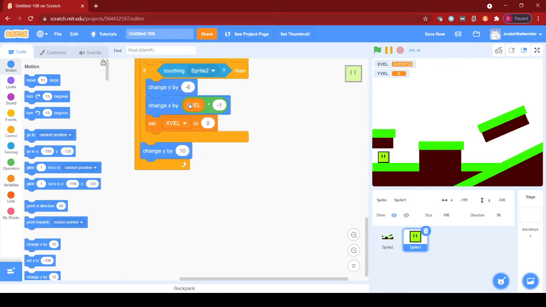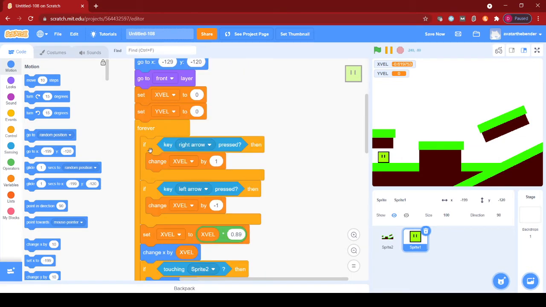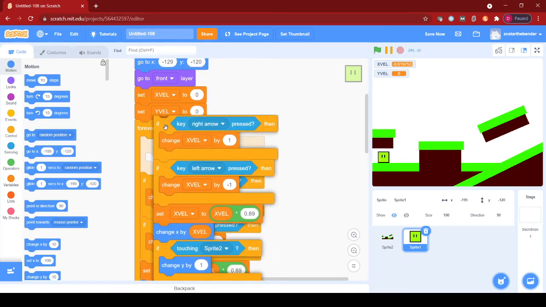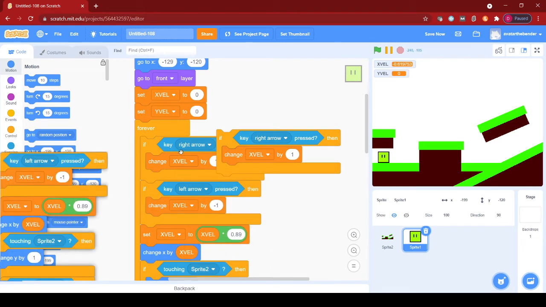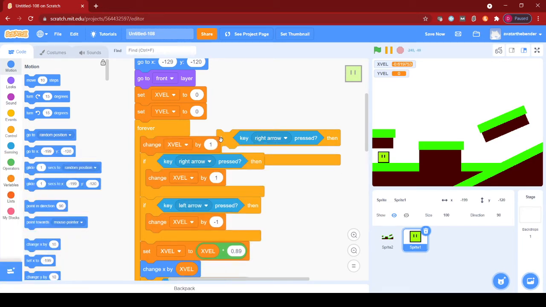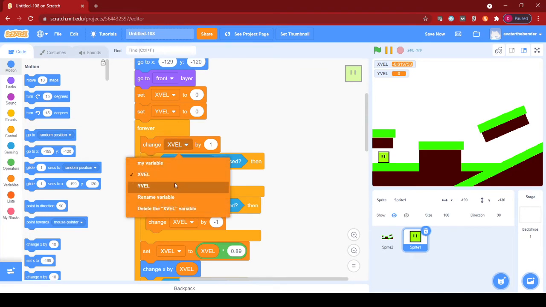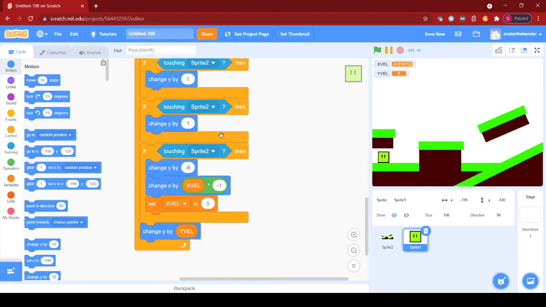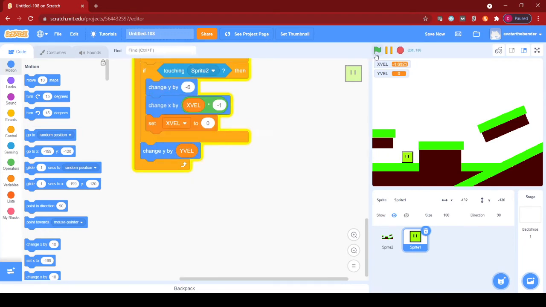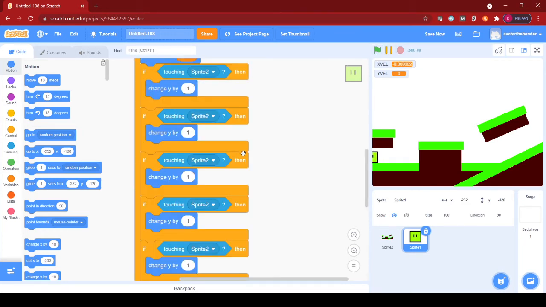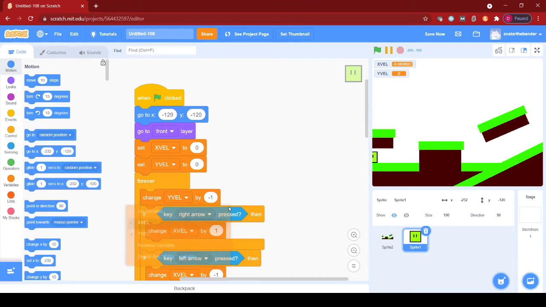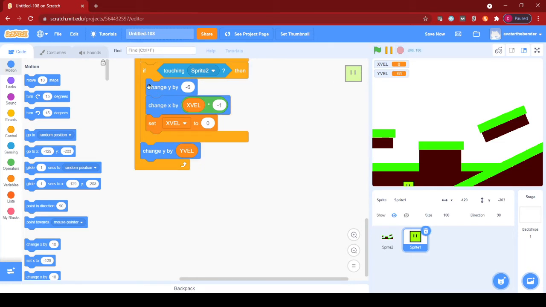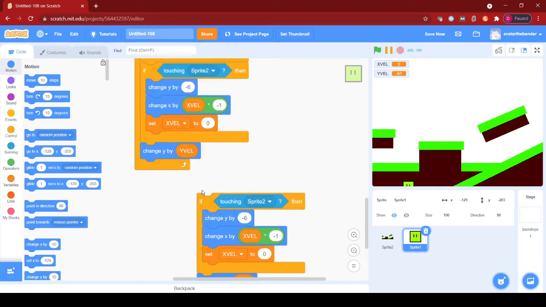Okay, so change y by yvel. You can change the xvel to yvel, like that. But I want to change yvel by -1 below. After I change yvel below, as you can see, our player will fall. So change yvel by -1 and our player will fall. But that's not what we want. We want to stop this when he touches the ground.